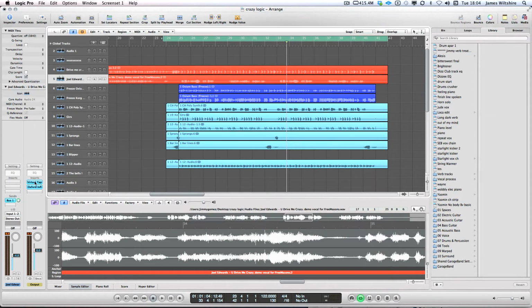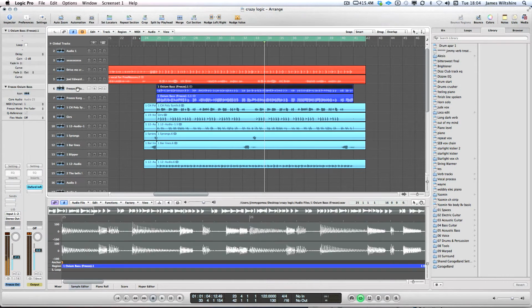Now, that's really important. We're going to take that tape machine out, and we're going to try and emulate some of that kind of thing on a few parts.